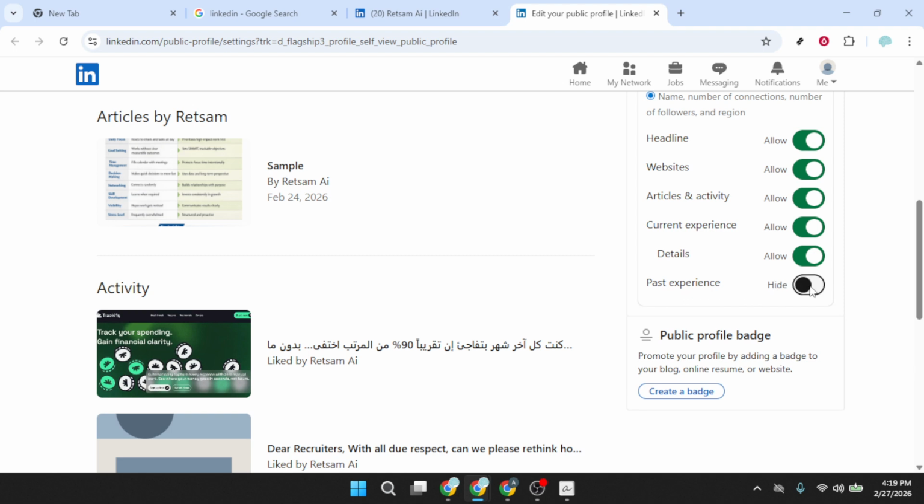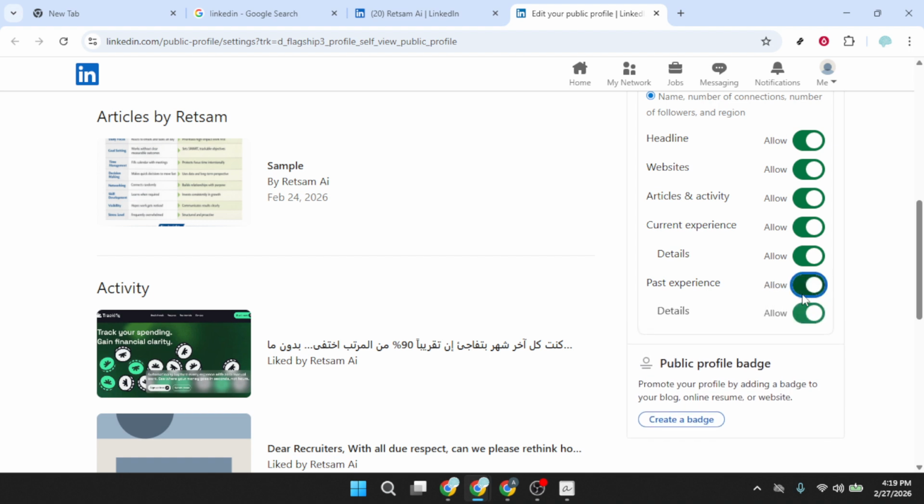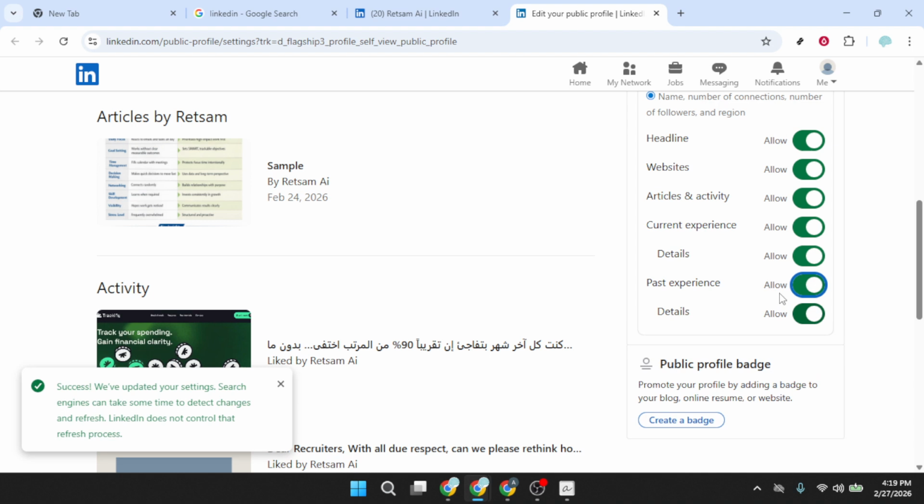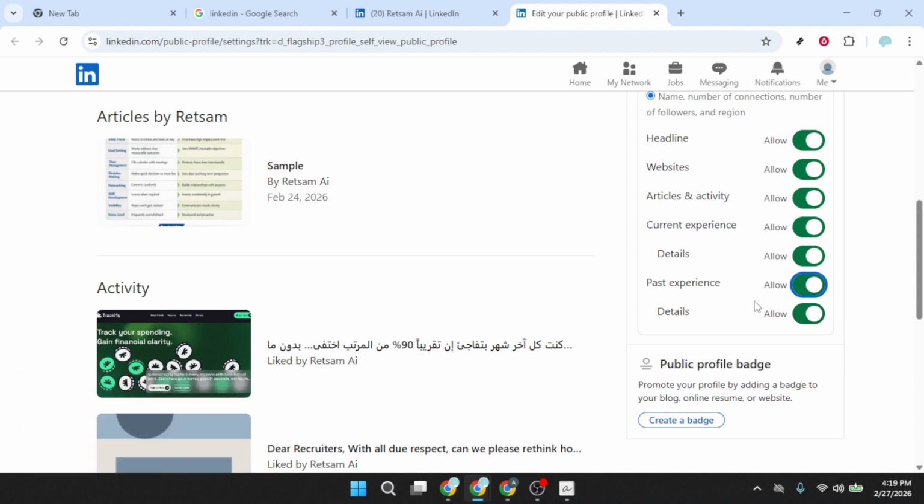You'll typically see the switch change state right away. This tells LinkedIn to include your prior roles alongside your current position on the public version of your profile. Give it a few moments to update, as changes may take a short time to reflect everywhere.